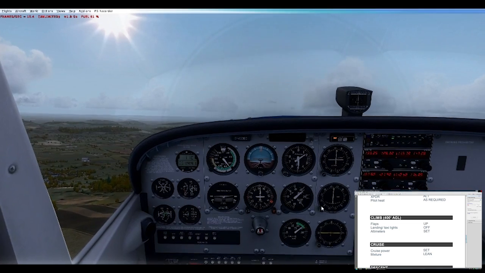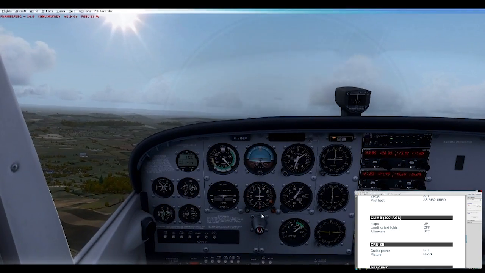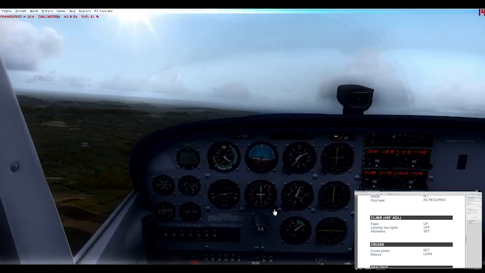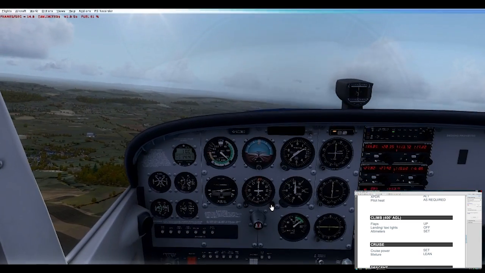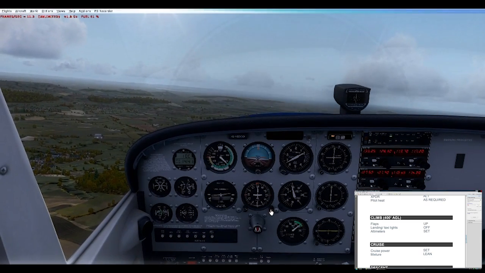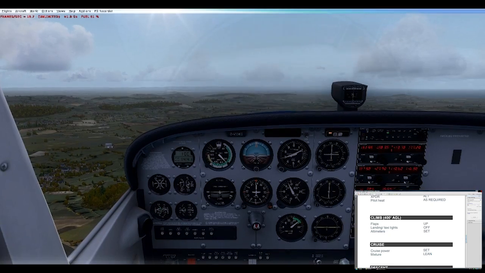301, traffic information is a 172, currently turning crosswind, routing west in the control zone. Runway 27, clear takeoff, surface wind 190 degrees, 13 knots.